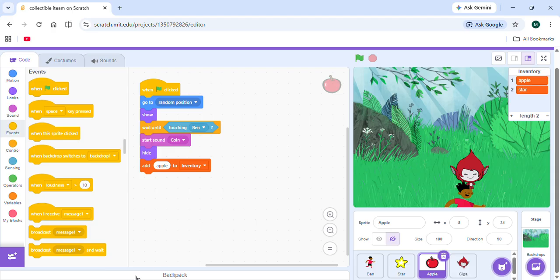And you can also record. Now look, when you start the game, the coin sound comes, and when we just pick a star, the star sound comes.